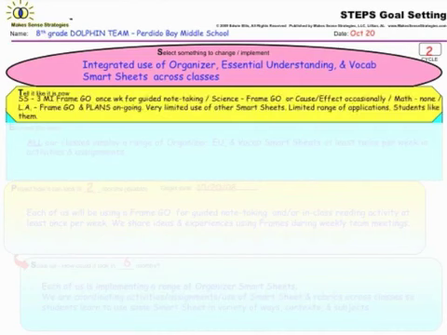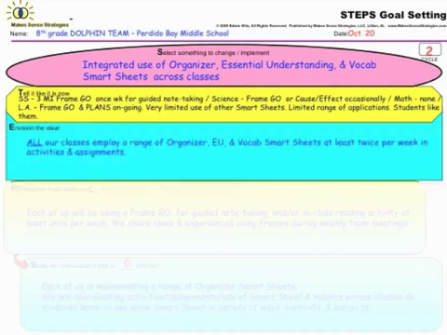The social studies teachers are using the 3 main idea graphic organizer once a week for guided note-taking. In science, the frame graphic organizer or the cause and effect is used occasionally. Math, not using it at all. In language arts, the FRAME and PLANS writing strategy is ongoing, but there's very limited use of other smart sheets and a very limited range of applications. Students like them. Okay, so that's telling it like it is now.